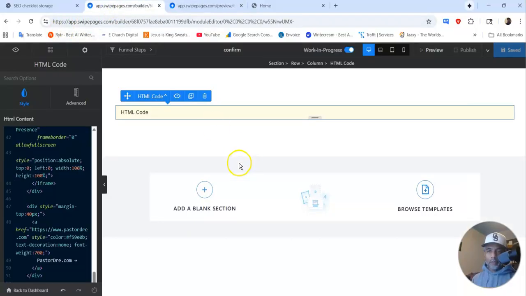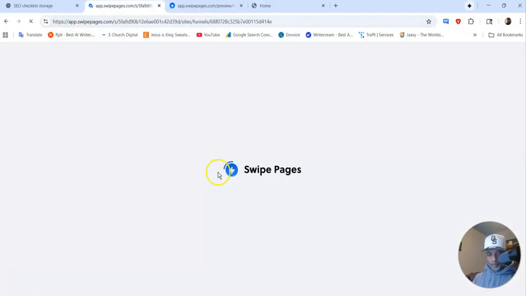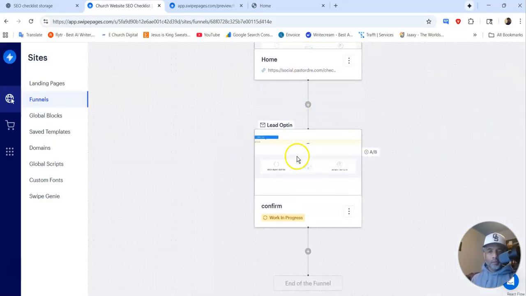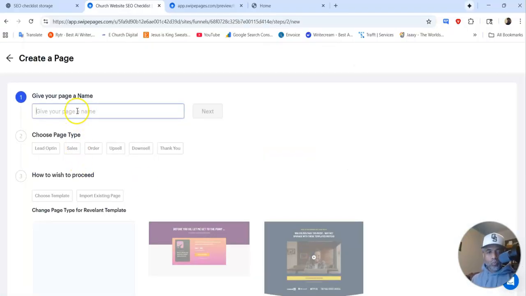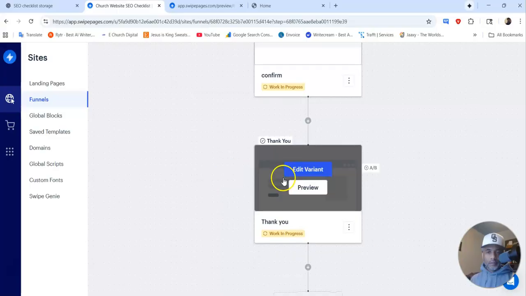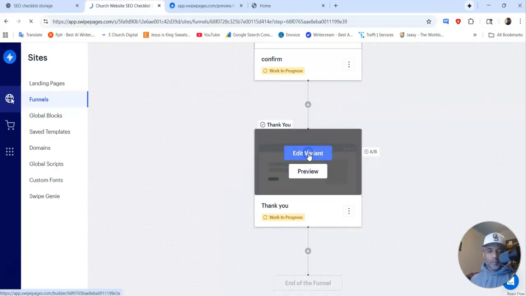So what I need to do now is go back to dashboard. And we got the home page. This is the actual landing page. Then we got the confirm your email. And now we need to do the thank you, your end page. So let's go ahead and add another page. And let's put thank you. I'll hit next, and we'll say thank you. And we'll do the blank page. All right, we're going to go ahead and edit this page.